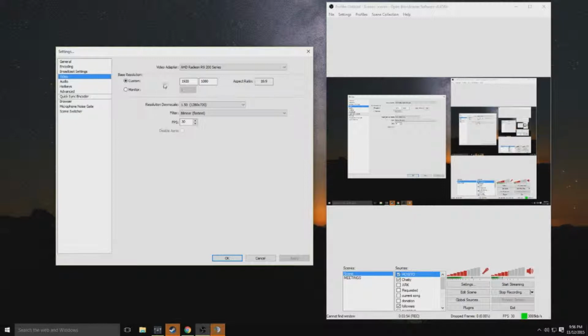My resolution downscale for this particular one is 1.5. I find that to be the best for 1280 by 720. It's a pretty good downscale. Your filter should be bilinear. I keep this at 30 FPS. However, you may opt for 60 if your computer can handle it. Mine can. I just don't see the point, to be honest.